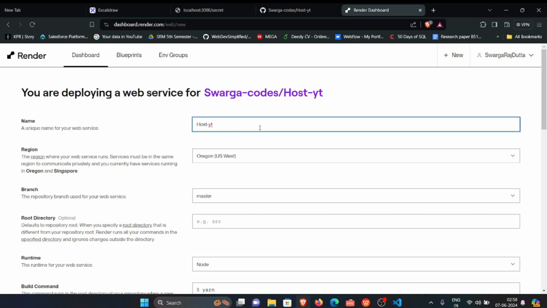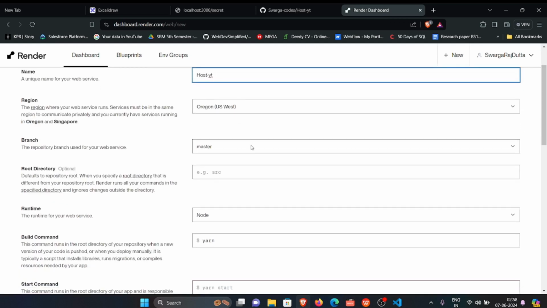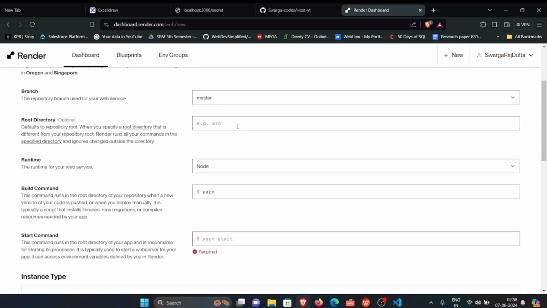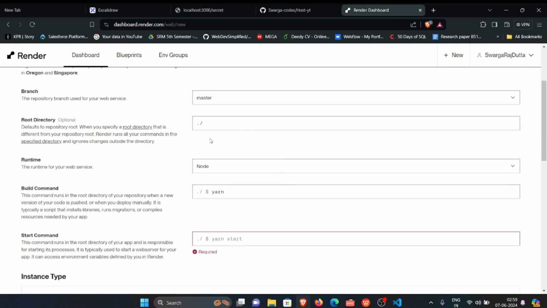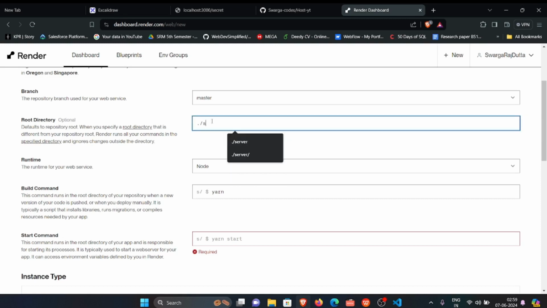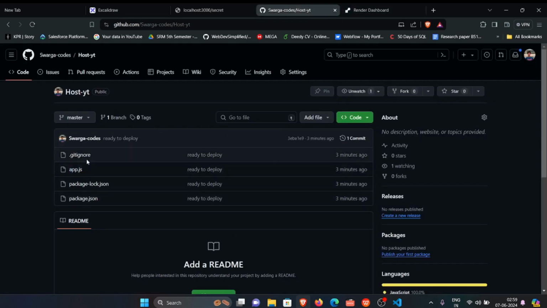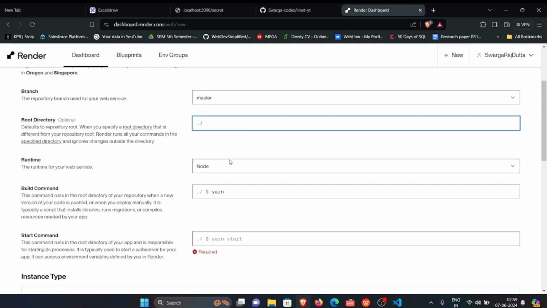You can provide any name of your choice, and the branch is master. Root directory is basically dot slash, that is whatever our root directory is. If you are keeping your files inside some folder like src, then provide src or something like that. But for instance, we have everything in the root directory, right? So it's like this.